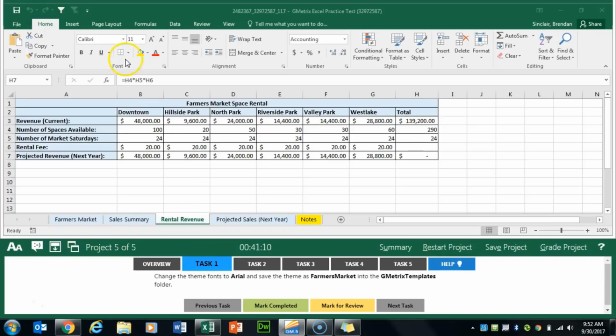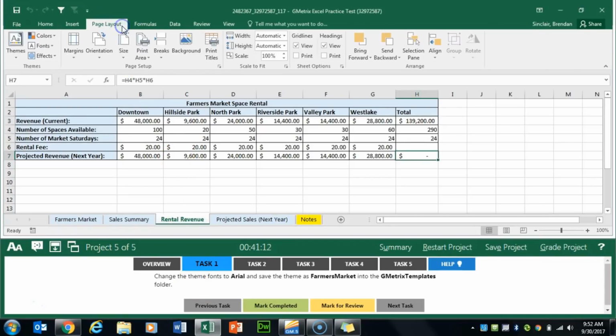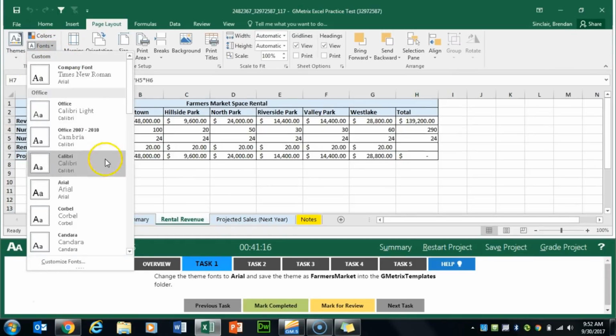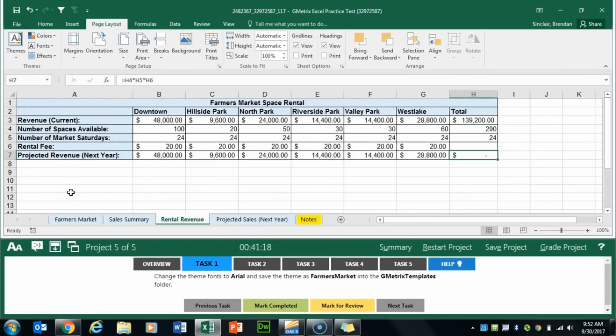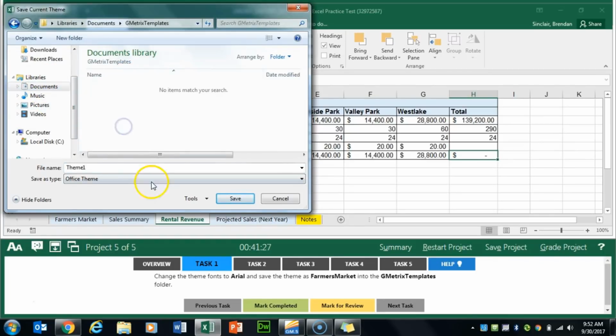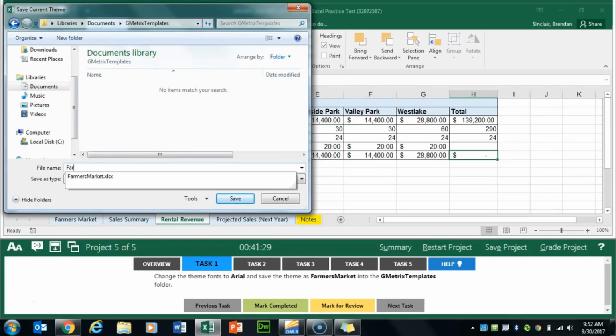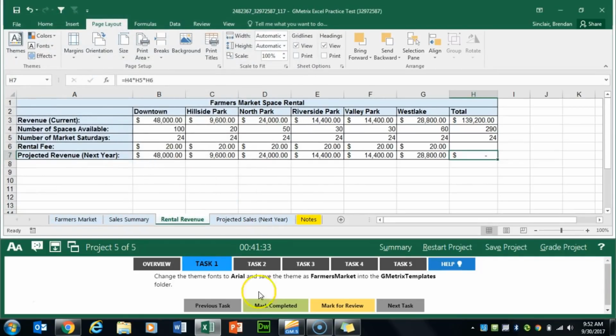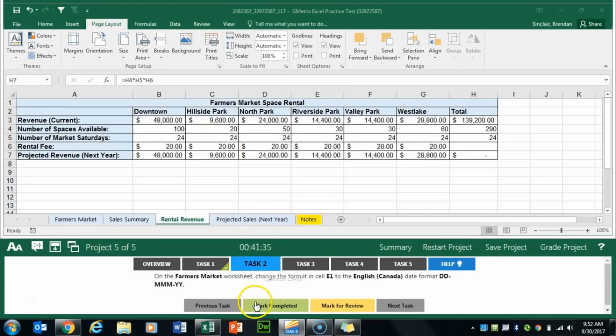So from here, we want to go to the Page Layout tab here at the top. In the Themes group, we'll go ahead and click Fonts, and we'll select Arial. And then from here, we want to click the Themes drop down and click Save Current Theme. And what we want to do is go to our GMetrix templates folder, Farmers Market, click Save, and click Mark Completed.